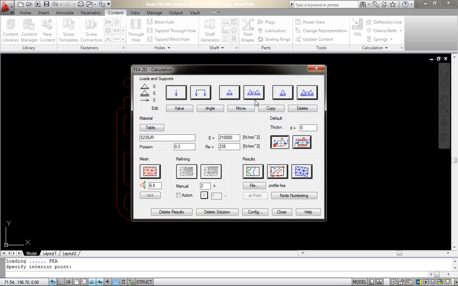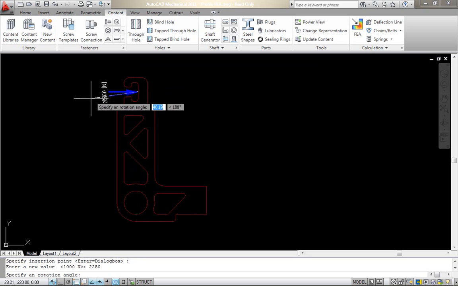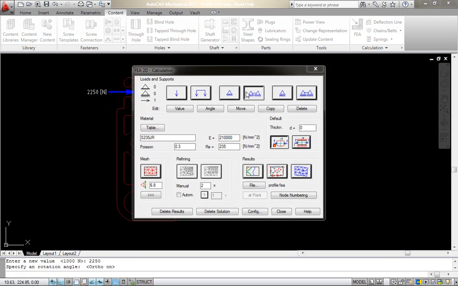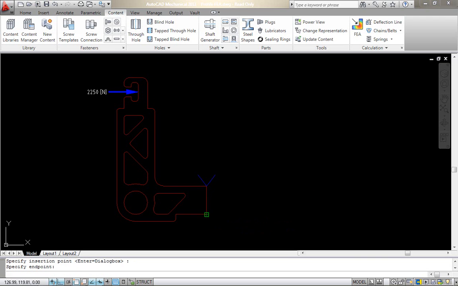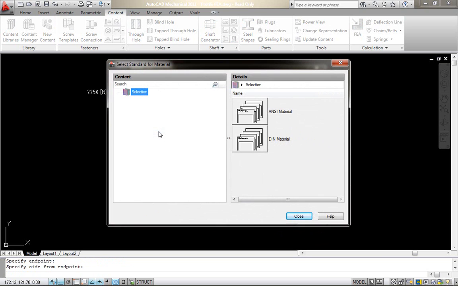So I can use the 2D finite element analysis tools built directly into AutoCAD Mechanical to apply a load, which I'm going to do here on this top edge, just over 2000 newtons of force being applied there. And then once I've applied the force, I then want to apply a support on this back edge. So I'm going to apply a uniform support all the way across that back edge.